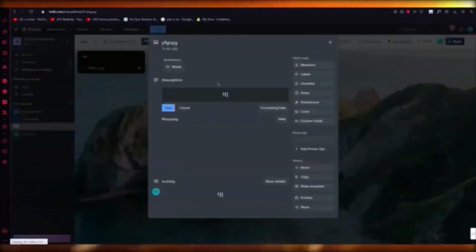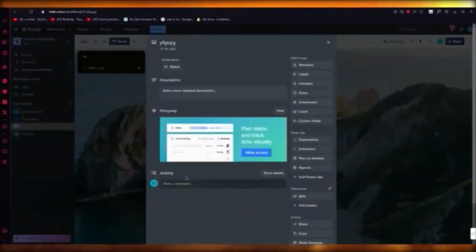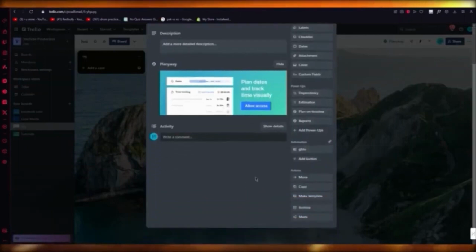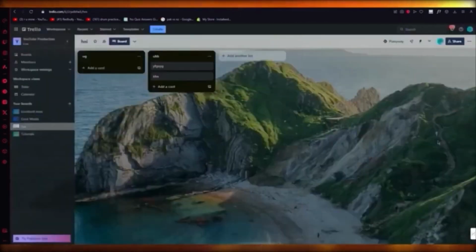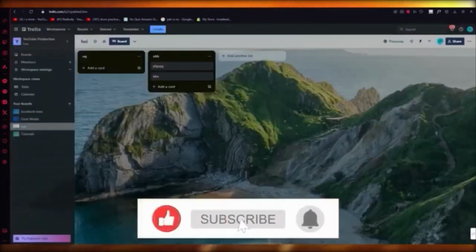And to edit those cards, you're going to click on them and you can change their descriptions. You can change their activity statuses, and you can change every other aspect of it, like members, labels, checklist, dates, attachment, cover, custom fields, dependency, estimation, and all these things. Pretty straightforward and pretty easy stuff to get your head around. And that is how you're going to use Trello.